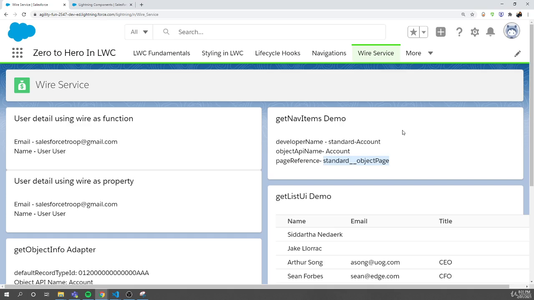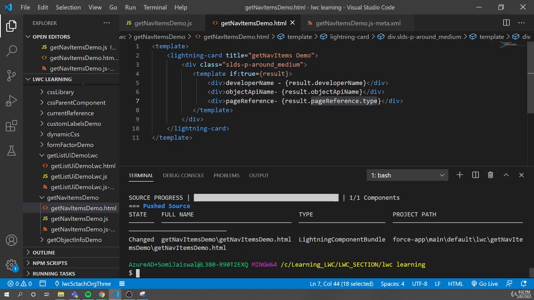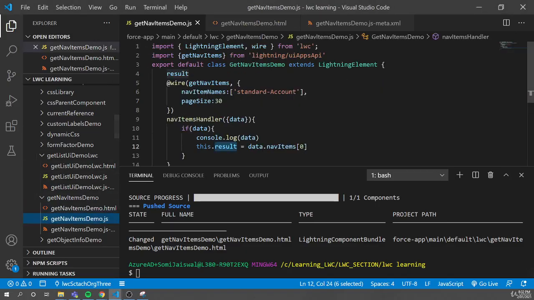Right now I don't have a real-time example for this, but I showed you how you can use this adapter to bring the nav items for all the nav items, and you can restrict it based on your particular nav item name. So we restricted it based on the standard account nav item name. Go back, you can see configuration is very simple. Nav item name, page size, and all the stuff you can configure easily. So that's it for this video. I'll see you in the next video.